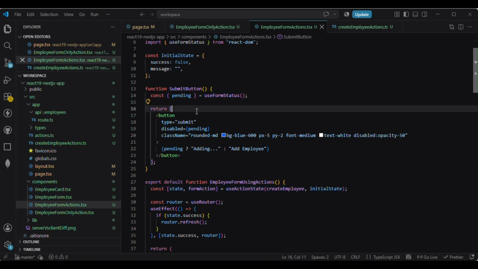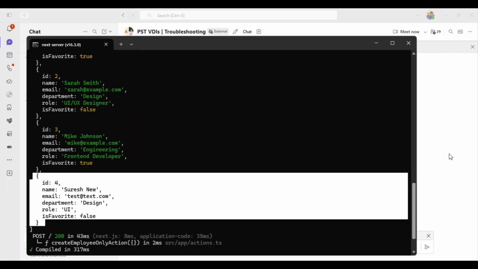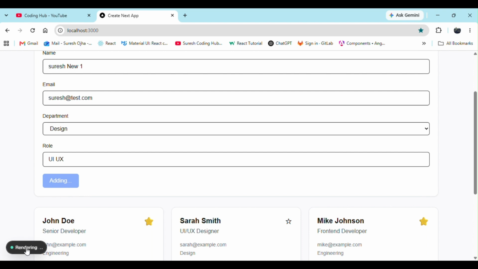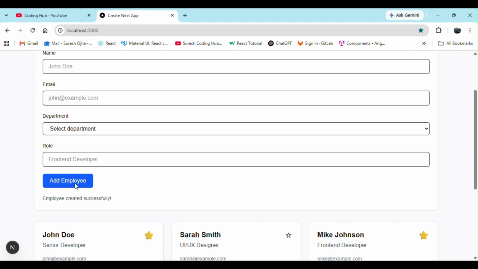So where is the use of this one? Let's say whenever we call the API, if the API is in a pending situation, until the API is completed, we need to show our button name as add employee. Let's run it. Suresh, accelerate form, selecting a department, and this time let me select UX. I'm just clicking on add employee. So you can see here it is rendering and this button is showing, and it took 3 seconds, then it gave employee created successfully.